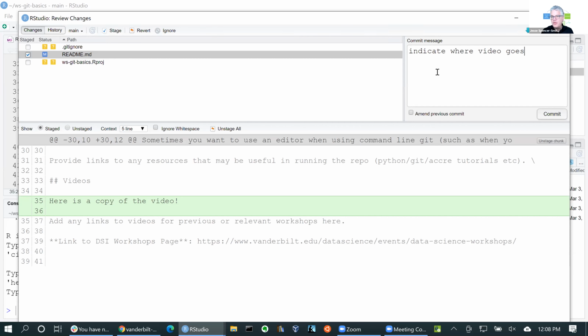What you don't have to do is say, with this commit, I edited this file or added this line, because the repository can show you that, right? It's very clear. It's showing you right here what changed. So all you need to say is why. Why did I do this? I wanted to indicate where the video goes. Right now I'm going to do a commit.